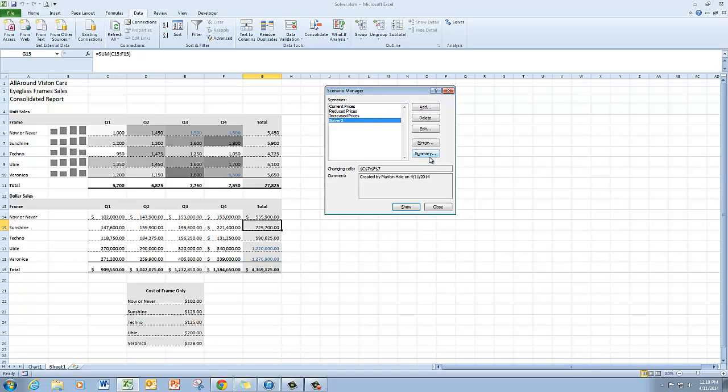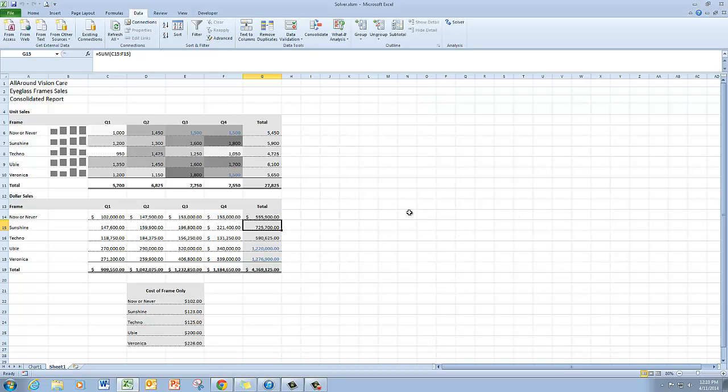I can create a summary sheet for that. I can edit it. I can do anything with it that I would do with these other scenarios that I created earlier. So as you can see, Solver gives you a little bit more flexibility, and it's actually quite a powerful what-if analysis tool.